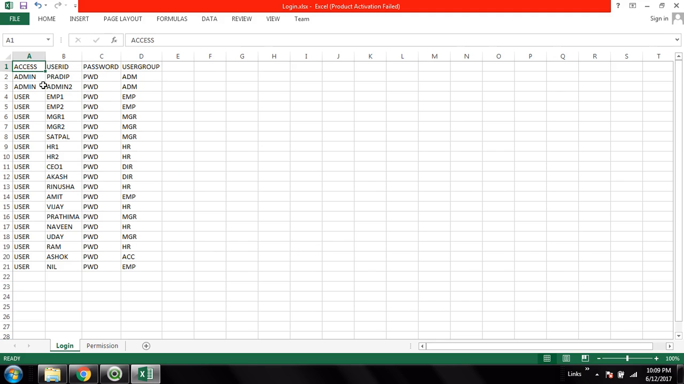Remember here, this access field is a system defined field. You cannot change the spelling of this field name. If you misspell it, it would not work. The section access would not work. Then user ID, you cannot give anything else also. User ID and password, these 3 fields are mostly the system defined fields. Then user group, this is user defined, you can give anything here. Instead of this user group also, you can give group. You can give group 1, group 2, or anything, whichever your convenience is.